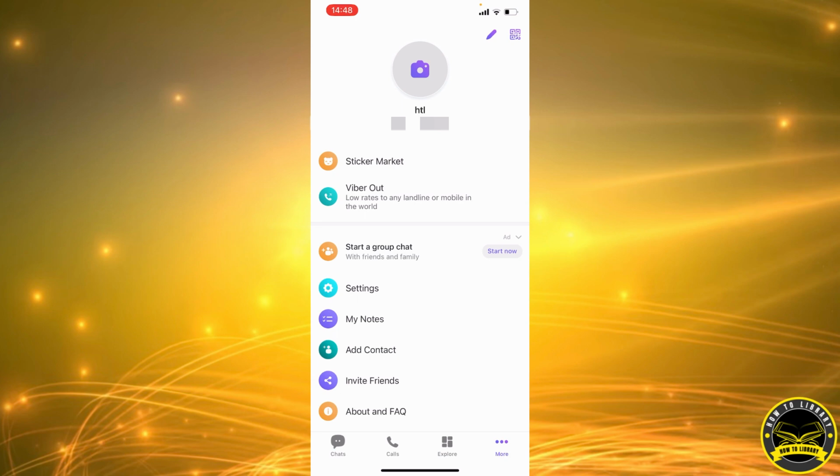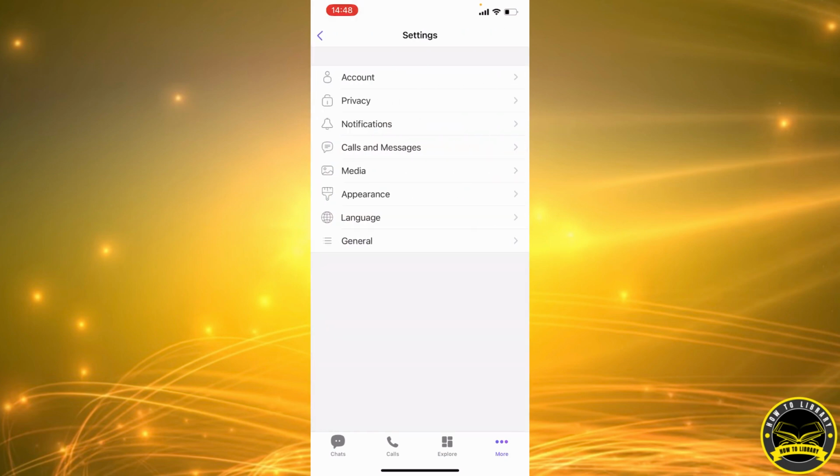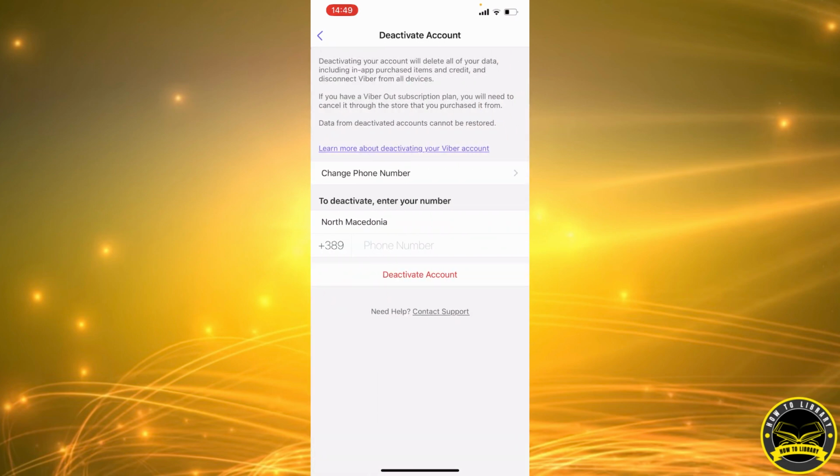So let's get started. First, we're going to start off by going to our settings. We're going to click this icon here. Next here, we're going to select the first option that we have that says accounts. And now here we're going to select the last option, deactivate account. So we're going to go ahead and tap on that.